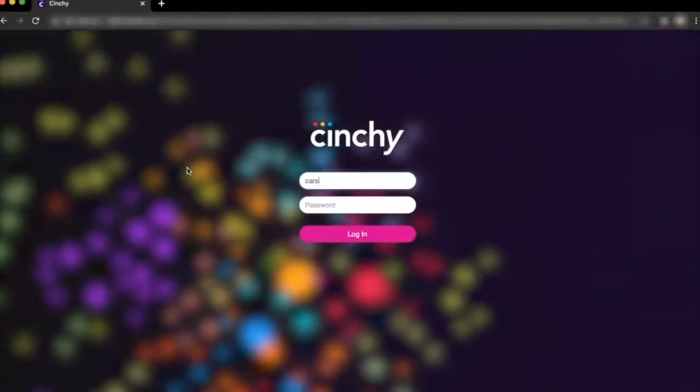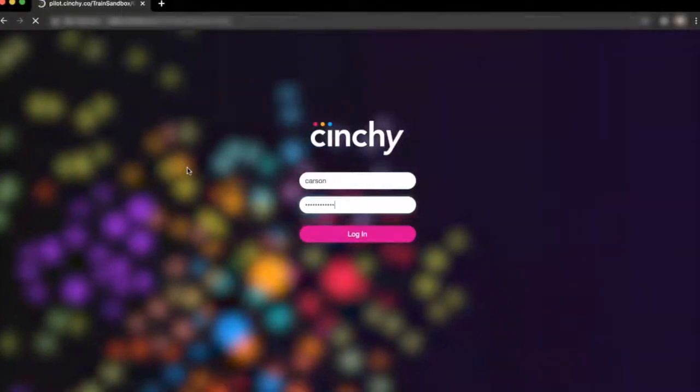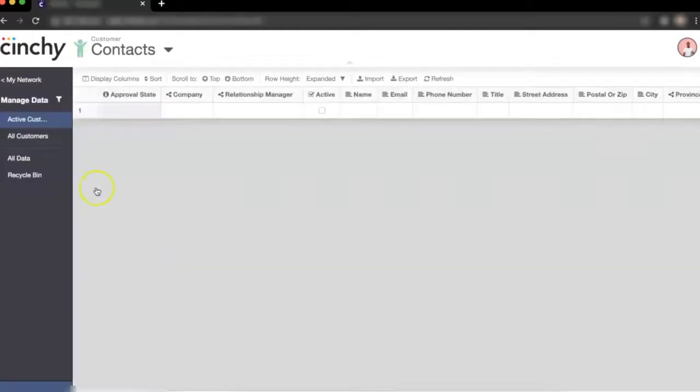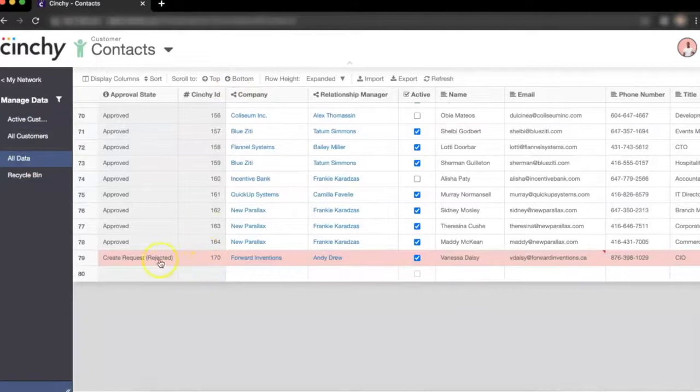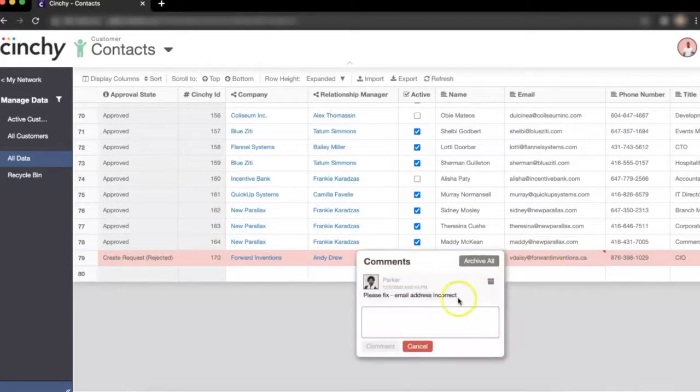I'm logging in as Carson. Parker reached out and indicated that there was an error with my record. I'll open the contacts table now. My record has the status of change request rejected, and the row is highlighted red. If I hover over the email address field, I can see Parker's left a comment indicating that I've input an incorrect email address. He's correct, it should be .com, not .ca. I'll correct that right now.